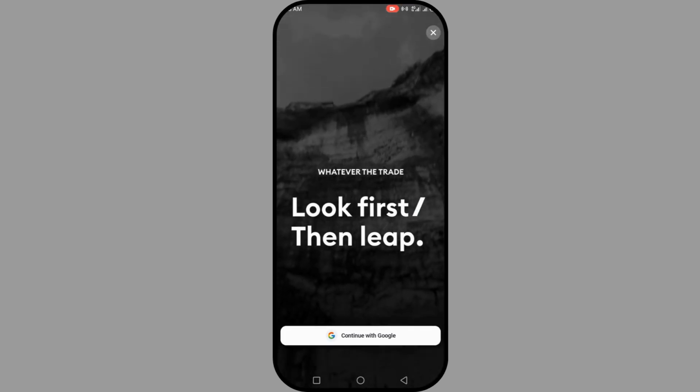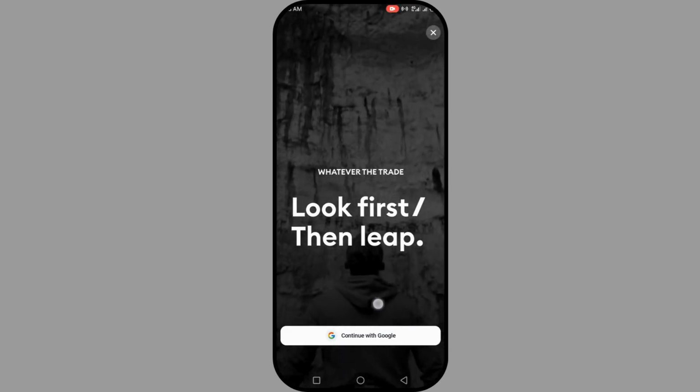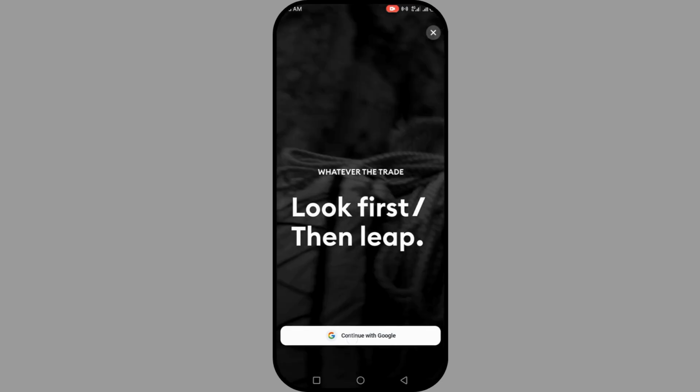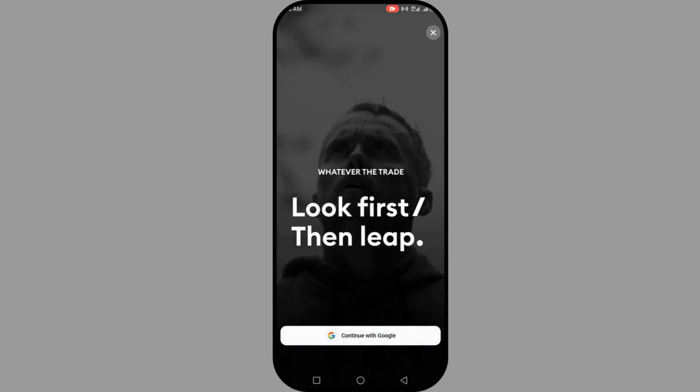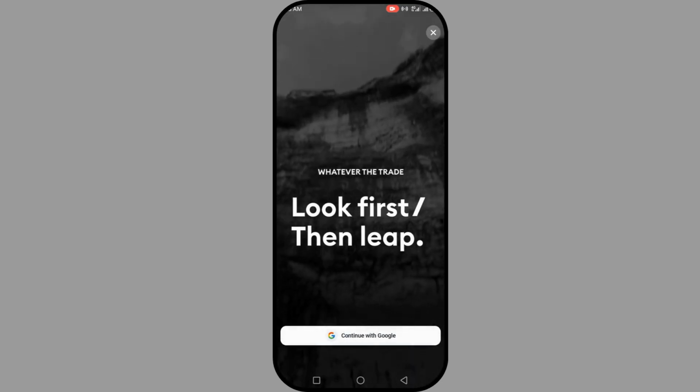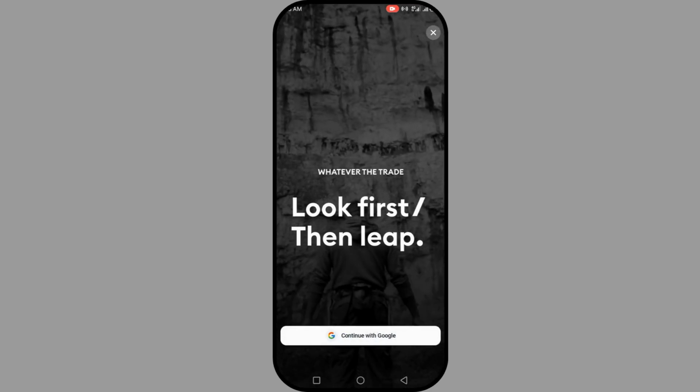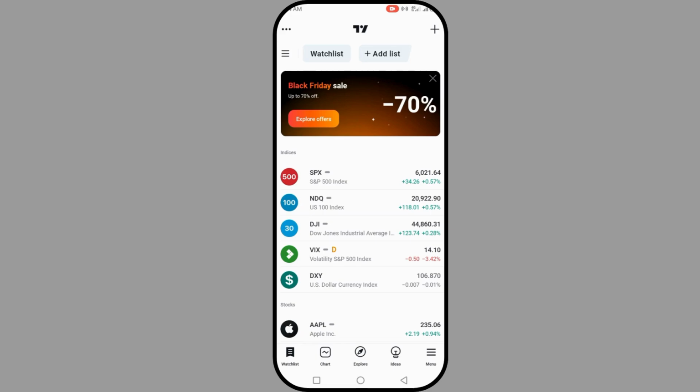So what I'm going to do, I like continue with Google, so I'm just going to continue with Google. You can also do another thing. So I'm going to click on continue with Google, and yeah, it's very easy. Let me just exit and let's see what's going to happen. Okay, this is how it looks.